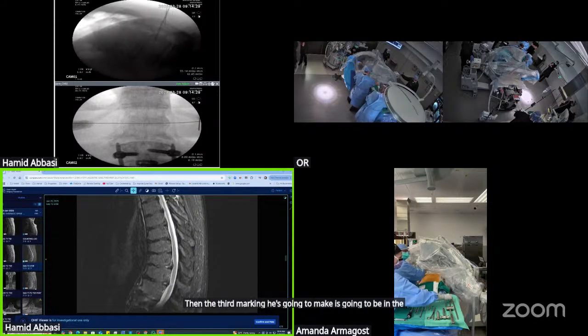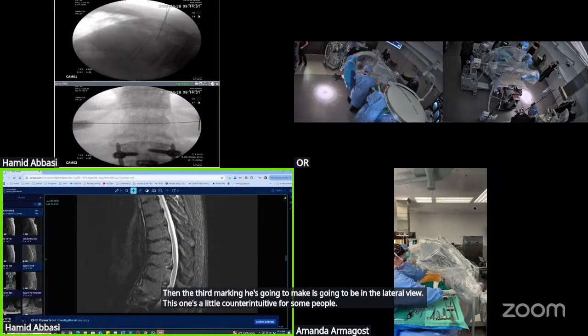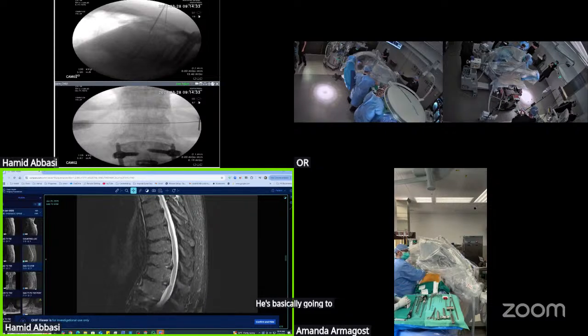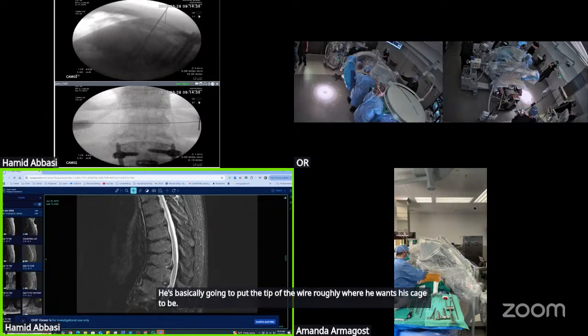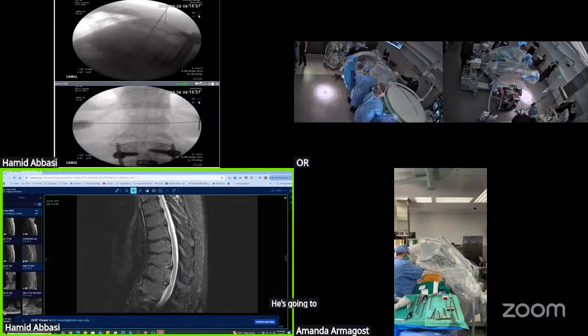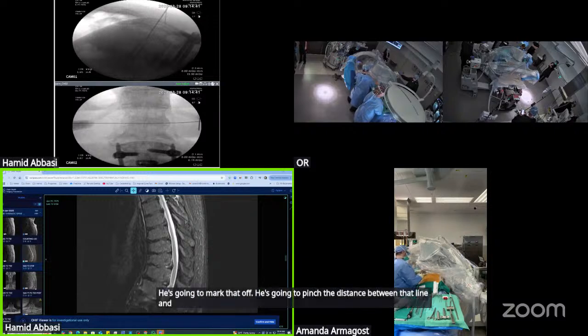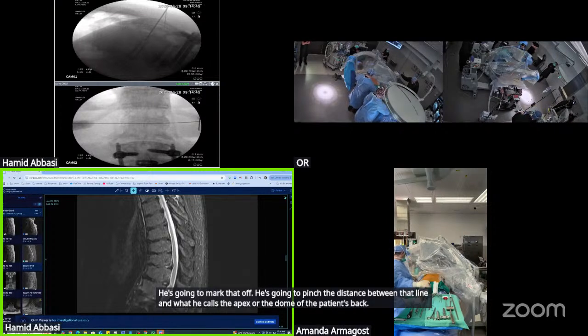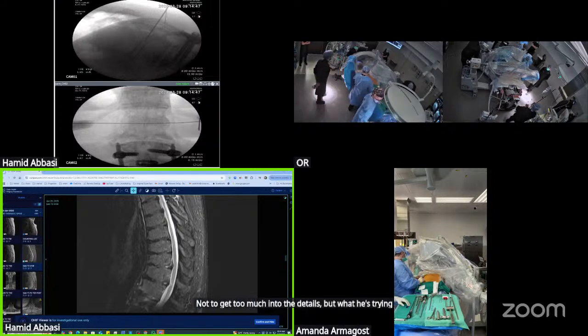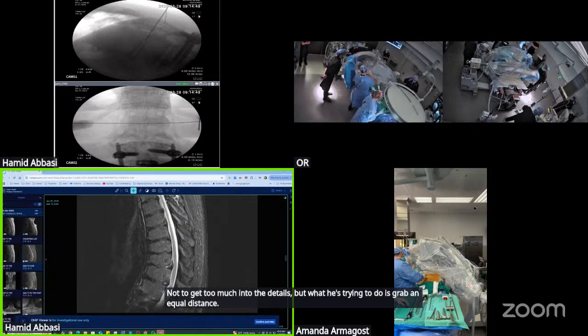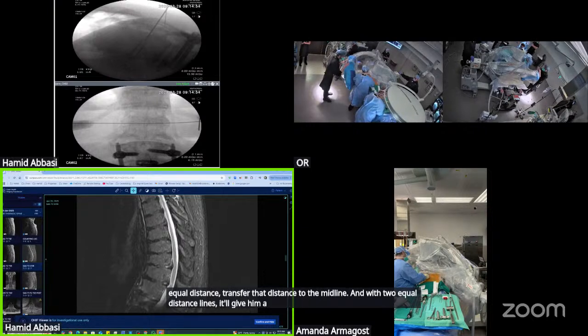This one's a little counterintuitive for some people. He's basically going to put the tip of the wire roughly where he wants his cage to be. He's going to mark that off. He's going to pinch the distance between that line and what he calls the apex or the dome of the patient's back. Not to get too much into the details, but what he's trying to do is grab an equal distance, transfer that distance to the midline, and with two equal distance lines, it'll give him a window that is approximately 45 degrees consistently. That's where he gets the approach for his cage.